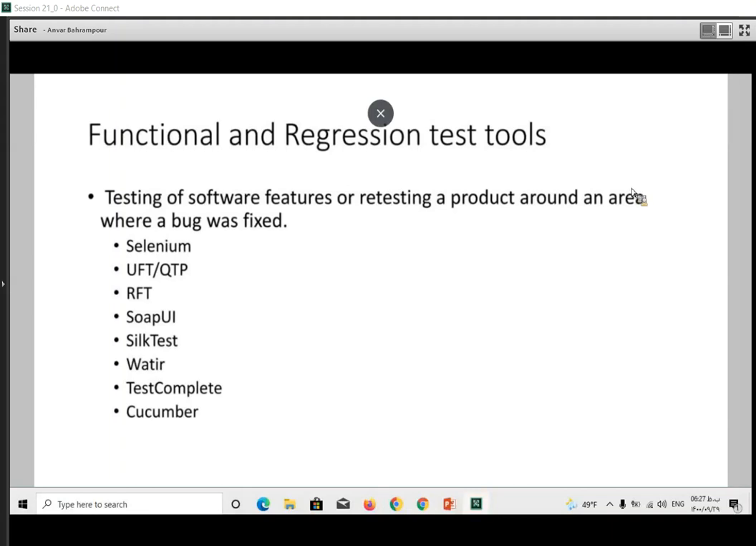Let me see your messages. These tools are for testers, but in some companies the developers also do their tests, so developers can use these software testing tools again.